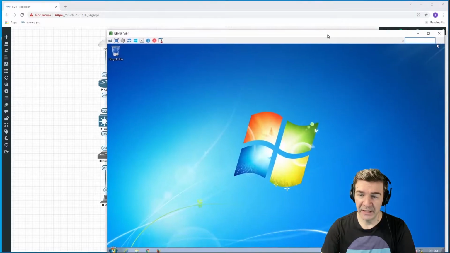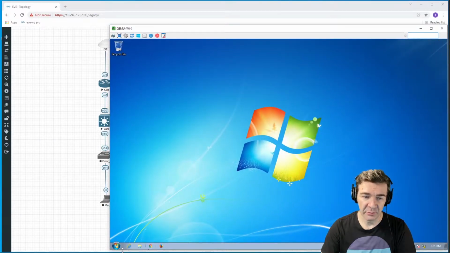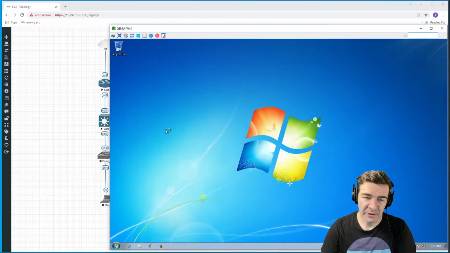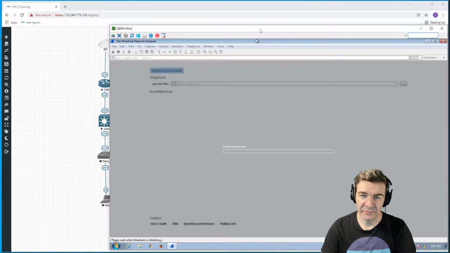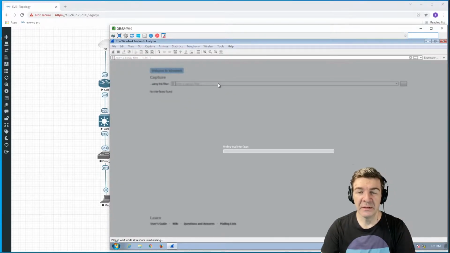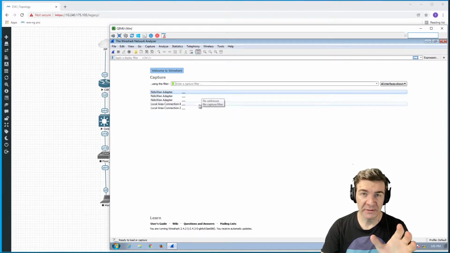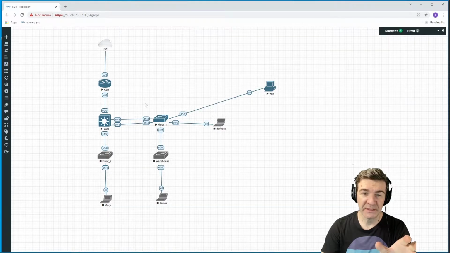For that, we are going to run Wireshark on this computer. Wireshark is a free application. You can Google it, download and install it. You don't have to pay for it, and it's a really powerful tool. It basically captures the traffic from the network interface card and shows you all this traffic. In our case, that traffic will include the CDP information sent by this switch.